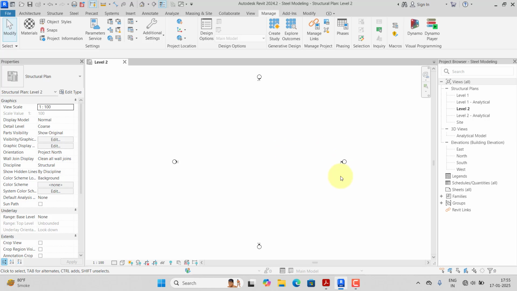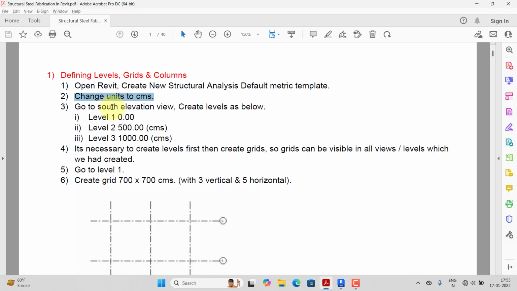Then after, what is our next step? Our next step is we need to create the levels. Now for your ease of modeling, I have worked with only 3 levels, but obviously as per your project requirement, you can create as many levels as you require. So I have created the 3 levels, and the distance between 2 levels is 5 meters. So this is 0, this is 500 centimeter, this is 1000 centimeter.